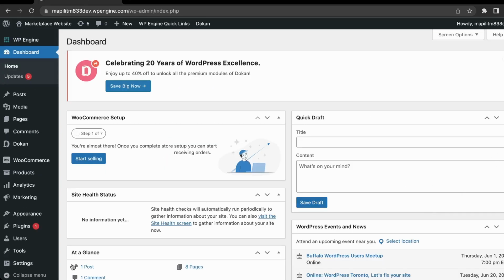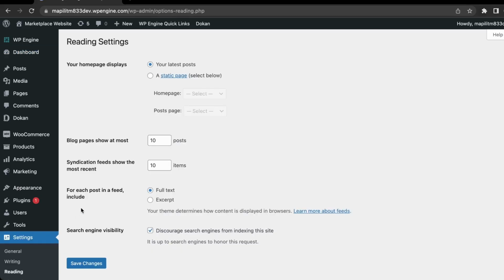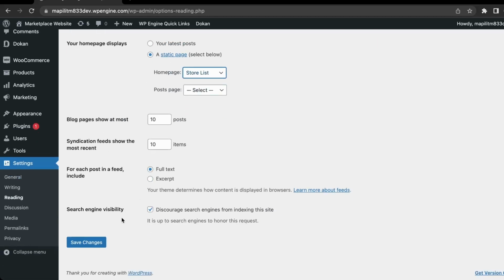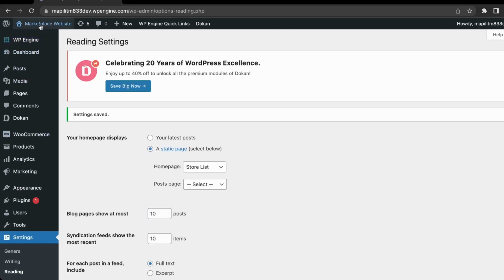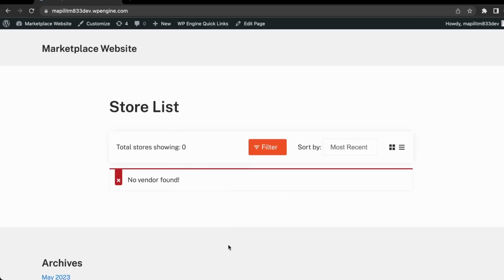Okay, so next we're gonna set the store list page as the home page. So to do that, you want to go to reading and then home page, static page, and it's gonna be store list here, and click save changes. Okay, so now if we go to visit site, this is the home page, so it's showing all of our vendors. So first we need to make a vendor.